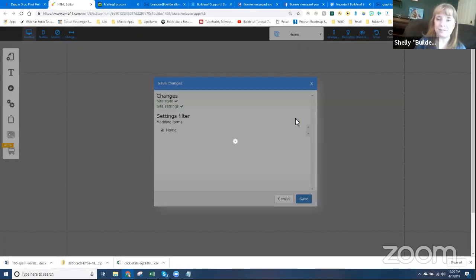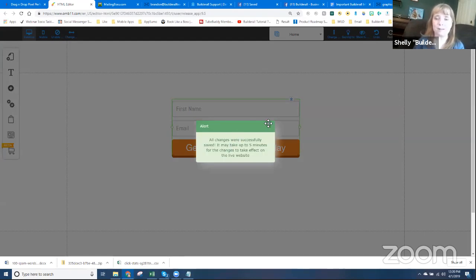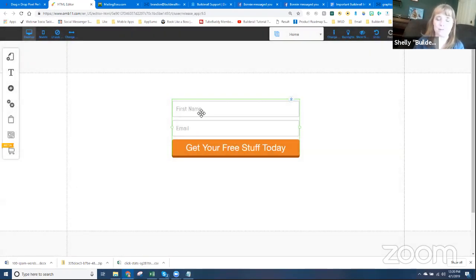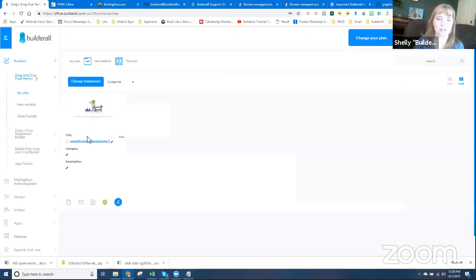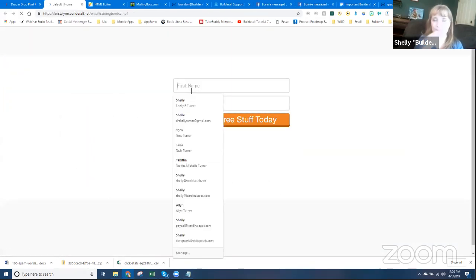I'm going to click save and then save again. Now I should be able to go into this form and fill it out with my first name and email. It should show up in my list, and it should also have a tag. So let's go to the main page. Remember, we made this published, so all I have to do is click on there to go to the live page. Now I should be able to fill it out.